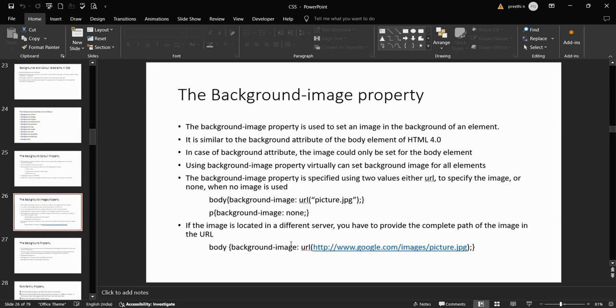Background image. Background image property is used to set an image in the background of an element. It is similar to the background attribute of the body element of HTML 4.0. In case of the background attribute, the image could only be set for the body element. Using the background image property, we can virtually set a background image for all elements.